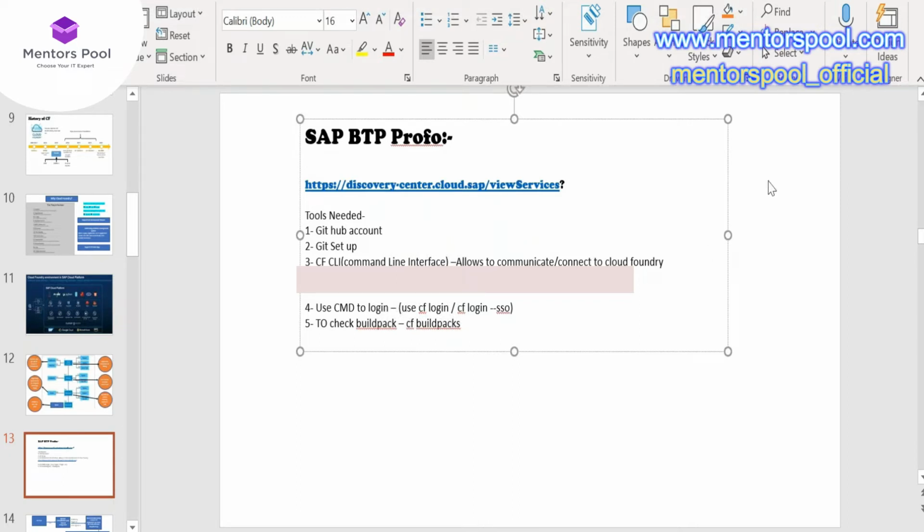So yeah. Okay, guys. So let me go ahead. Okay, so Git, we might be needing Git also. So I'll explain what it is all about.